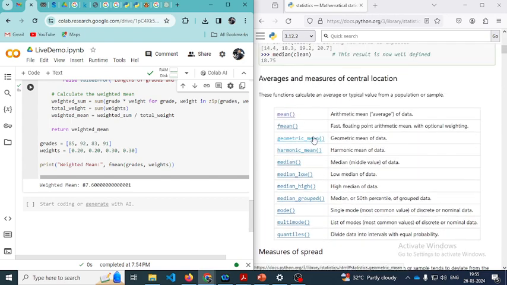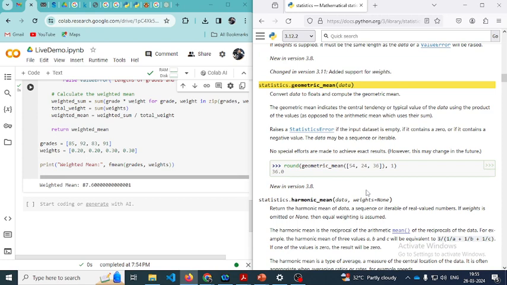Once this f mean is over, we will move to the next one, which is geometric mean. I think you already know geometric mean. What geometric mean does is, initially it converts the data into float data, and after that it applies the geometric mean. Basically, the geometric mean indicates the central tendency or a typical value of the data using the data values or their products.